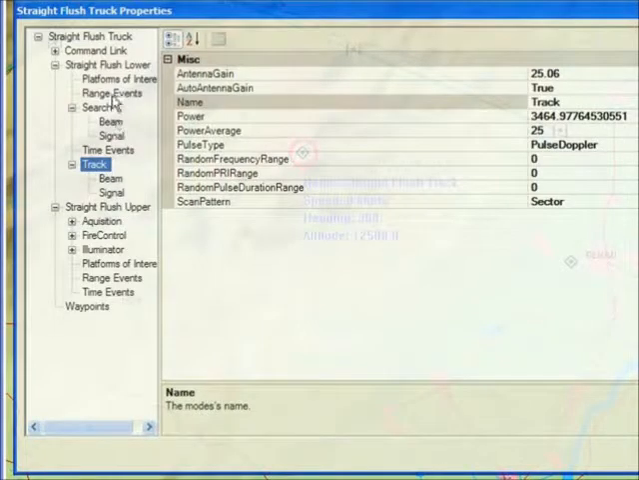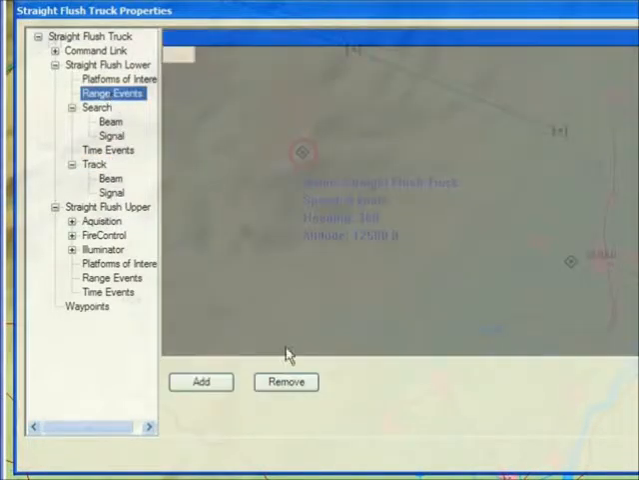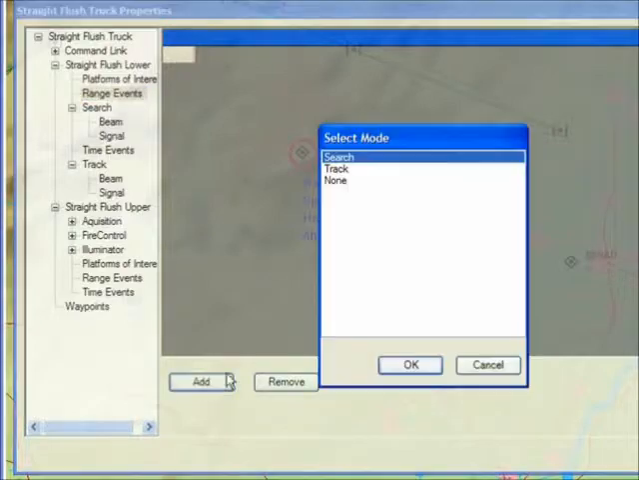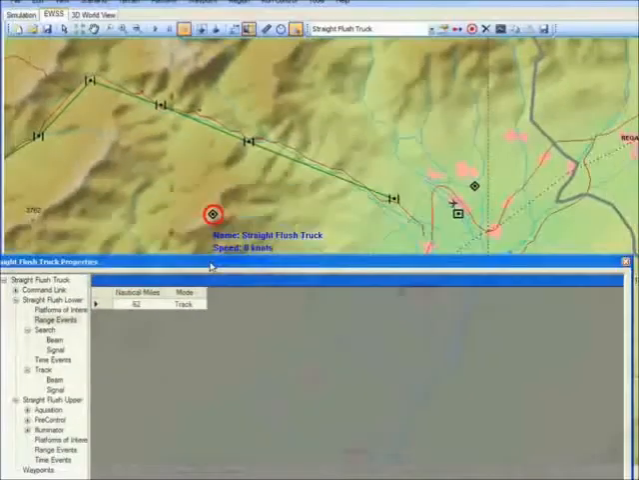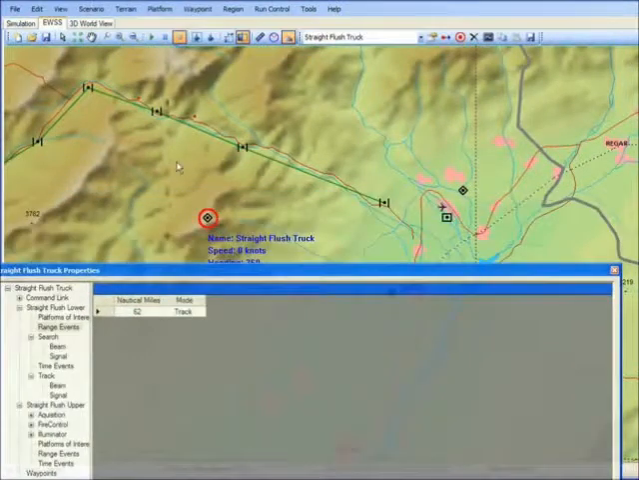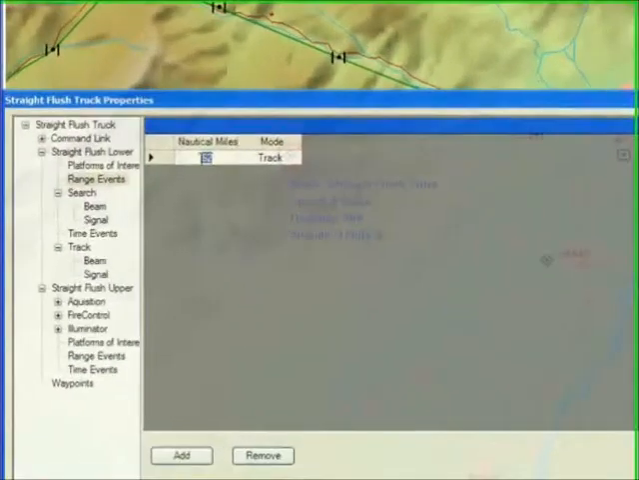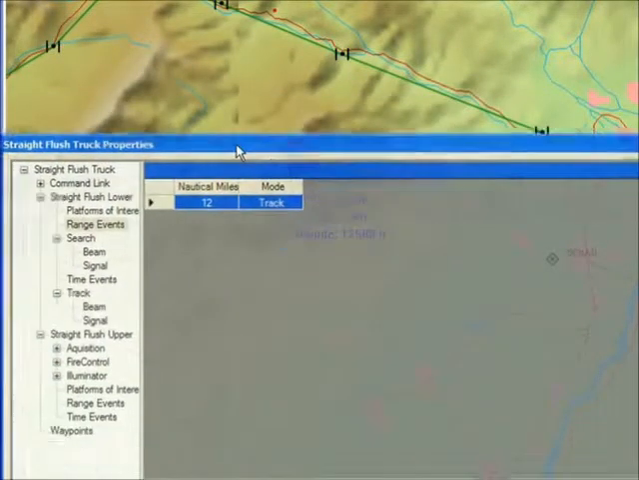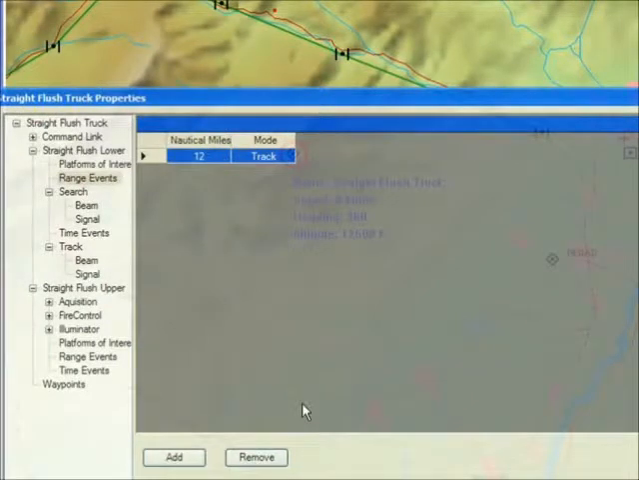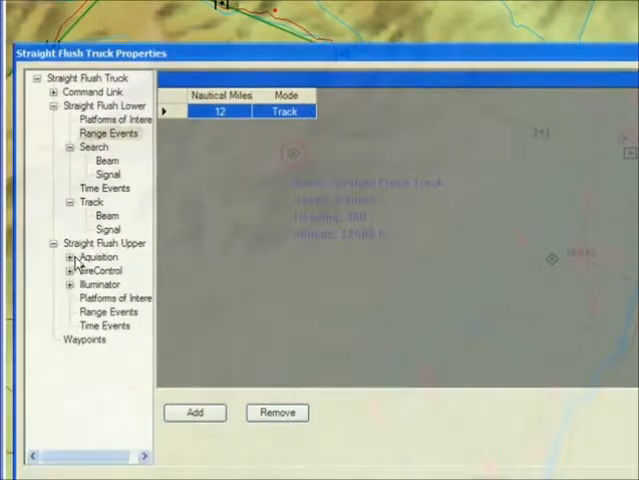The track I'm going to set up as a range event. Now, a range event is just what it sounds like. It means that as the platform gets within a close distance, then it will switch to this particular mode, track, at, for example, 12 miles. So that will work correctly there.